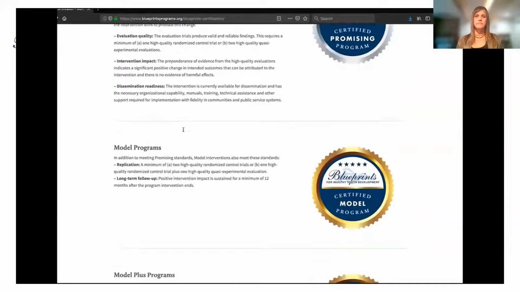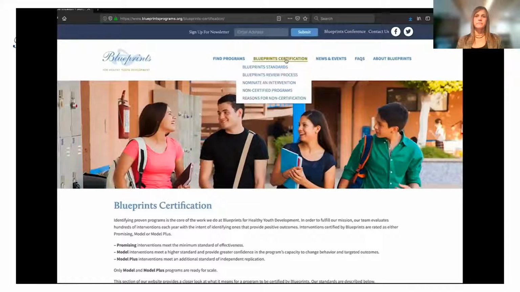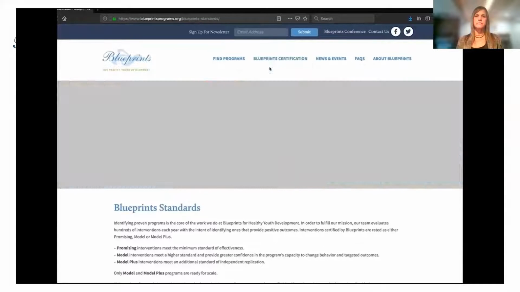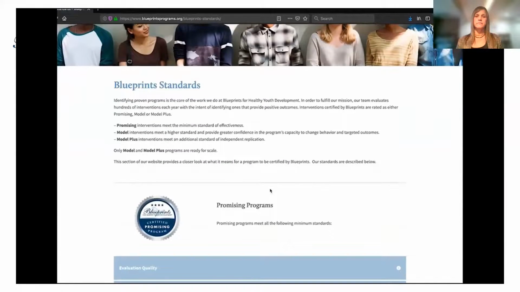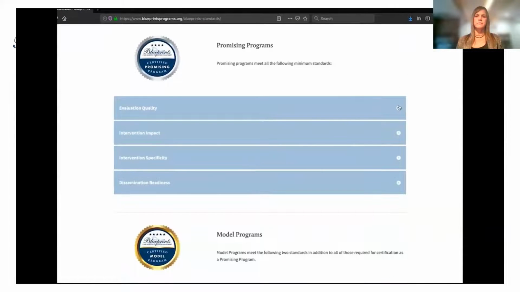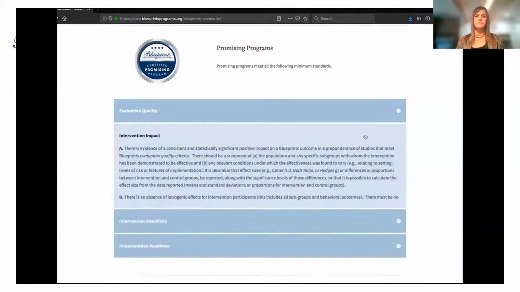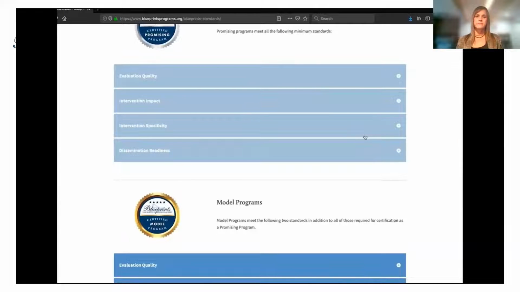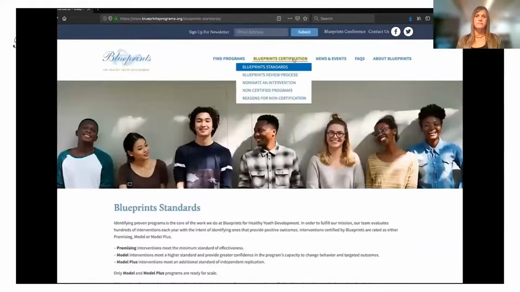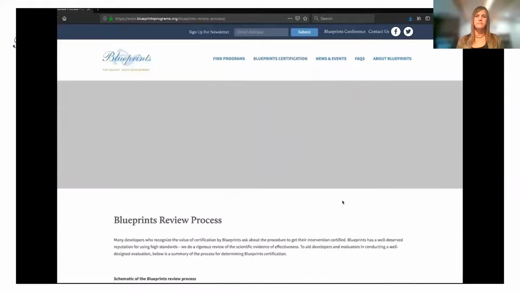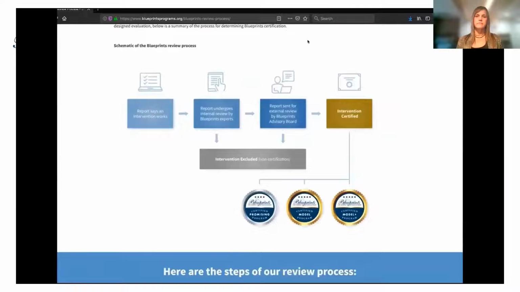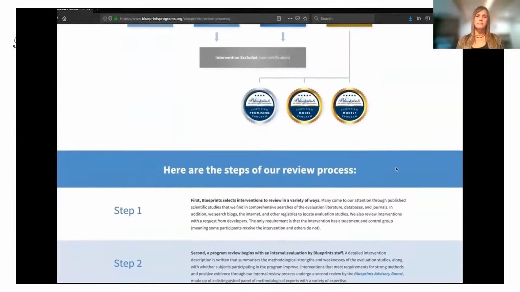More detailed information about each certification tier and the requirements needed to achieve each level of certification can be found on the Blueprints Standards page. Remember, items with a plus sign can be expanded to display more information or collapsed to view another element. An overview of our certification process can be found on the Blueprints Review Process page. Our multi-step process ensures that all interventions are up to our rigorous standards and that each program has been reviewed by our staff and advisory board.